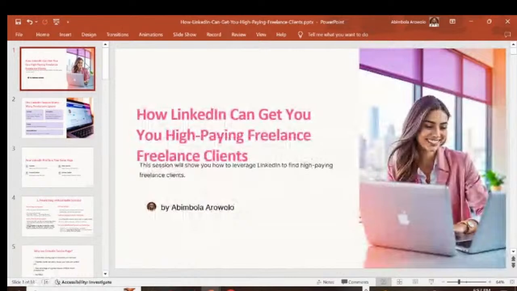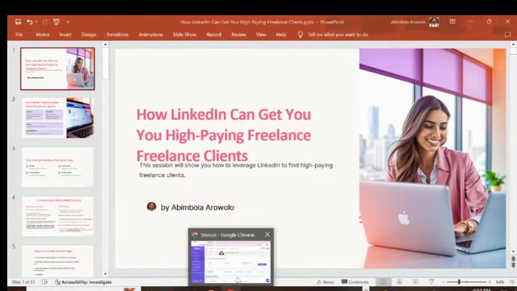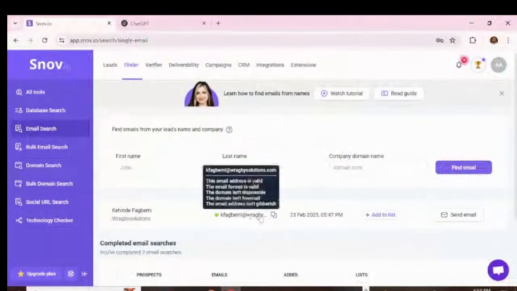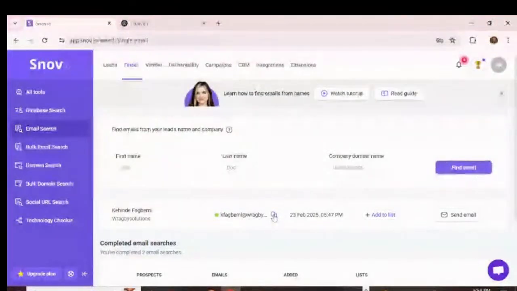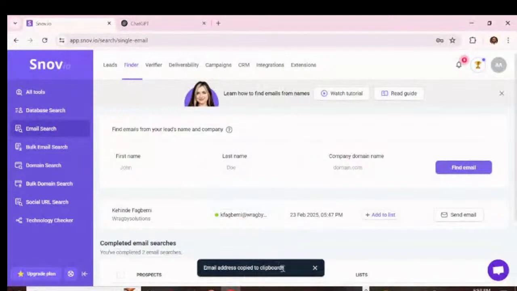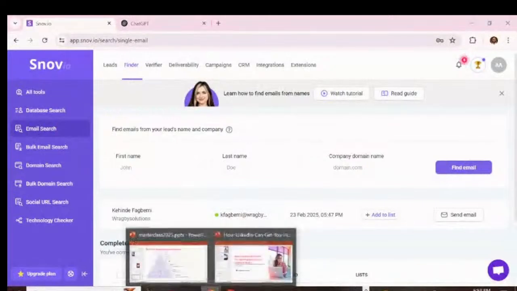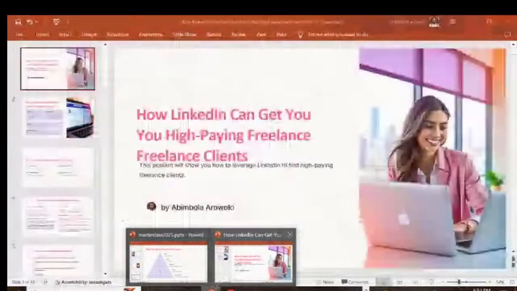Okay. I have a question here. Somebody is asking, how do you copy the link posted on Snow? Okay, so what you basically do is click on the copy sign below. Let me go back there and show you how to do that. Can you see this? Once you click on this copy sign here, it automatically copies the email address that you have here, and it tells you that your email address has been copied to the clipboard.